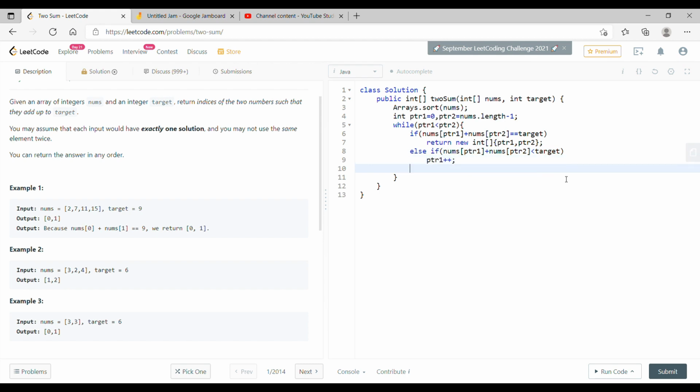And in the else part, only one thing is left, when the condition nums ptr1 plus nums ptr2 is greater than target. If it is greater than target, we need to decrease the sum, and if you want to decrease the sum, we can decrement this ptr2 pointer, because ptr2 is in the later half of the array, and if we decrement it, we'll have smaller elements because it is sorted in ascending order. So we'll have ptr2 minus minus.